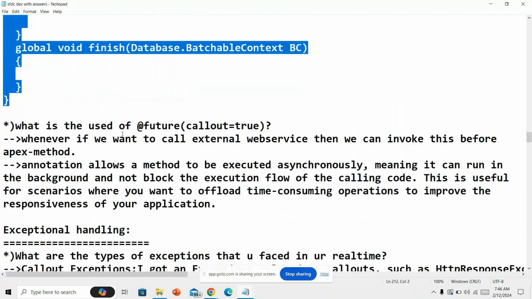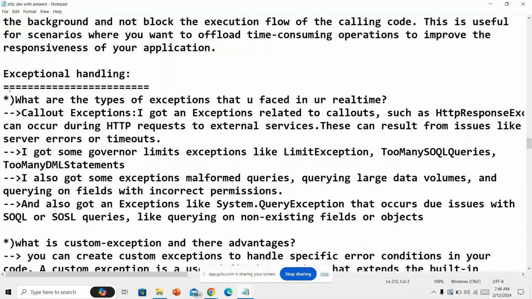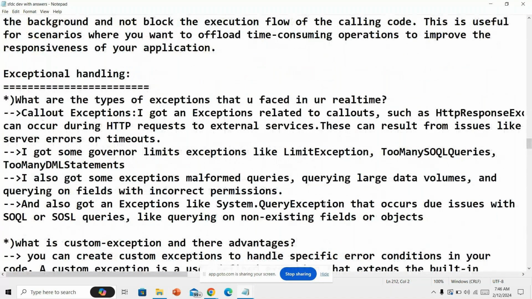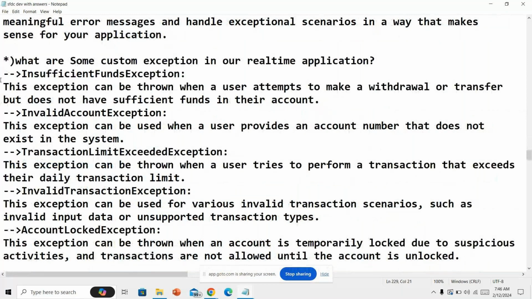And also exception handling. What types of exceptions did you face in real time? They will definitely ask you. You can tell them callout exception, too many SOQL queries, too many DML statements. Too many DML statements means only 150 DML statements are possible, because of governor limits for one Apex class. If you cross more than 150 DML statements, this error occurs. Or you can mention insufficient funds exception like this.